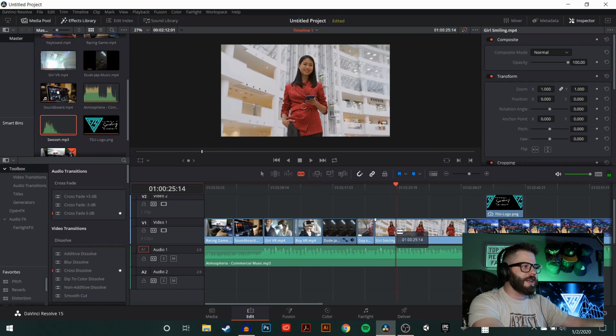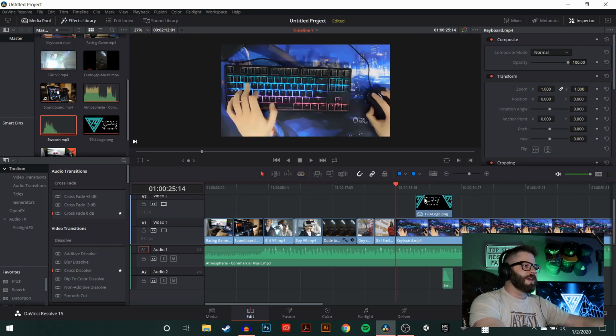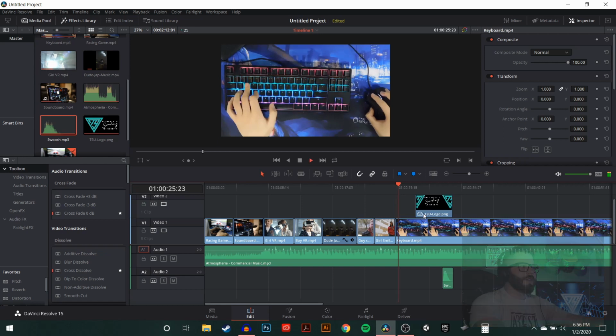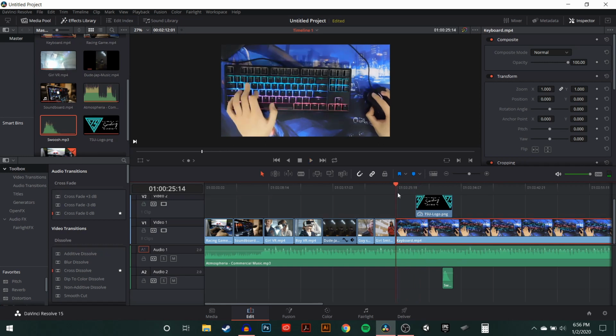Another good spot to cut. Get rid of the rest. Then we have our keyboard. And the logo, which comes in. But this last part's kind of boring.